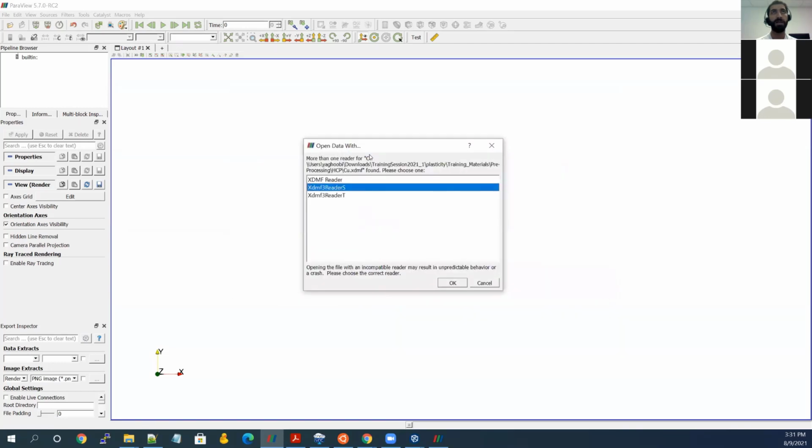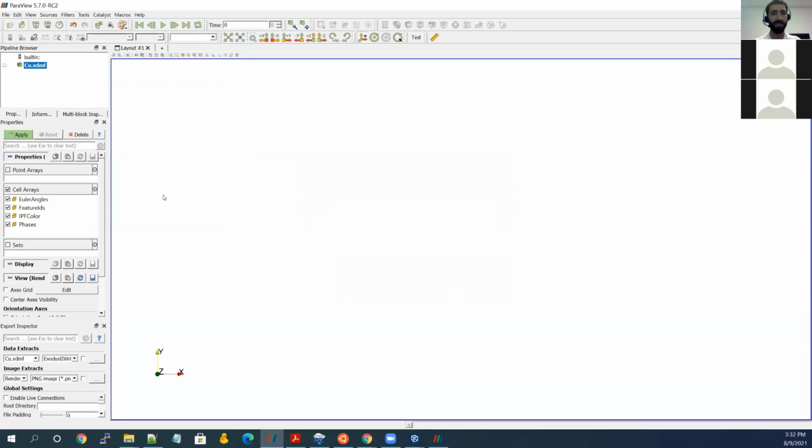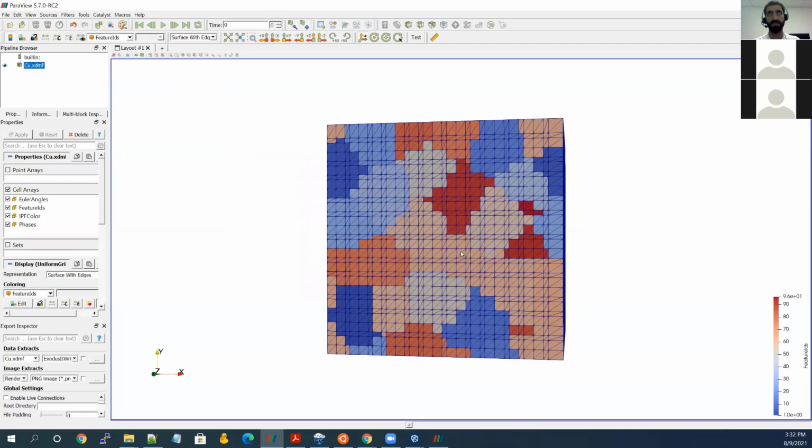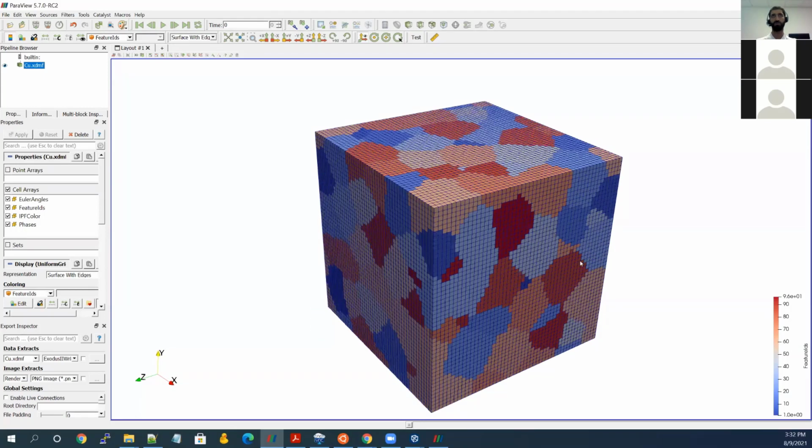If you double click on that, it will ask you 3 options. Just choose the one that has already been selected, XDMF3 Reader S, and click on OK. Then you need to click on apply. It will bring the outline. Then you can change the solid color to feature ID for grain IDs and make this outline surface with edges or surface. So this is the macro structure we generated with Dream 3D.